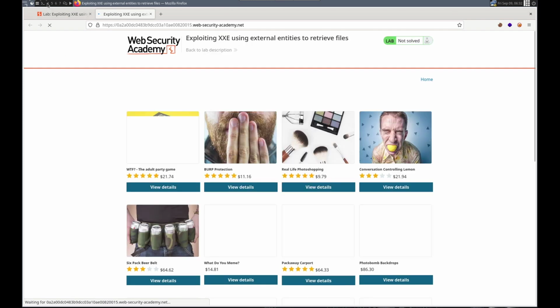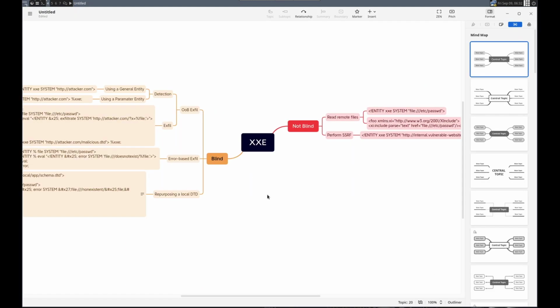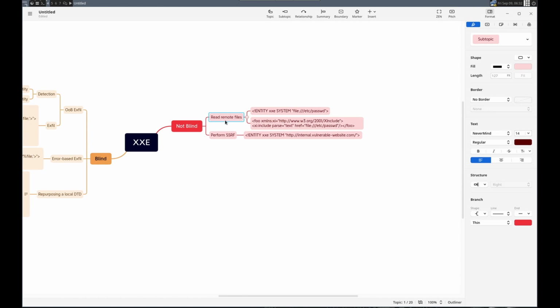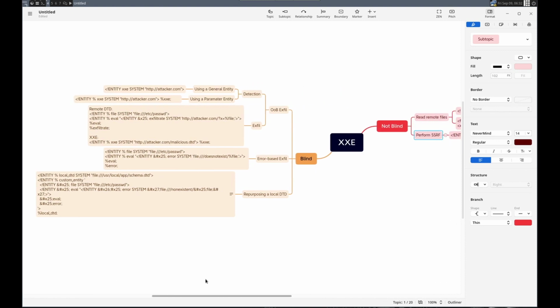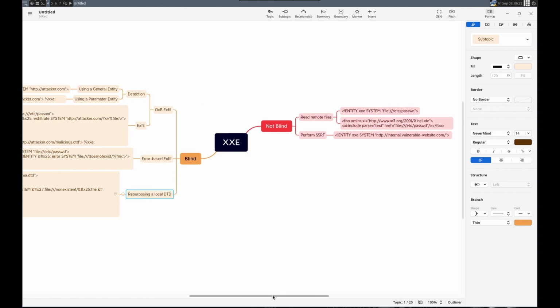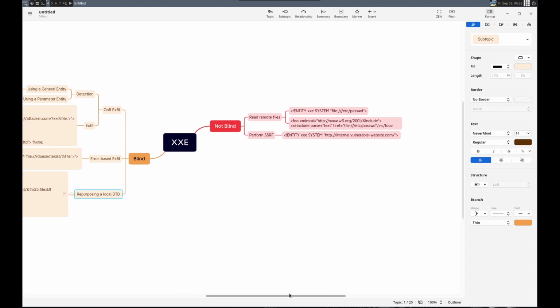Because this is the first XXE lab that we are working on, I did create my cheat sheet for this. We've got, I don't know what else to call it besides not blind. So we've got blind and not blind, but whatever. Read remote files, and this is remote to the attacker, so local to the system, and perform SSRF. And then on this side, we have some techniques for out-of-band exfil, error-based exfil, and repurposing a local DTD. So this is what we'll be doing.